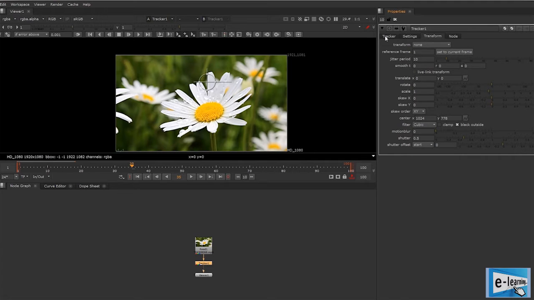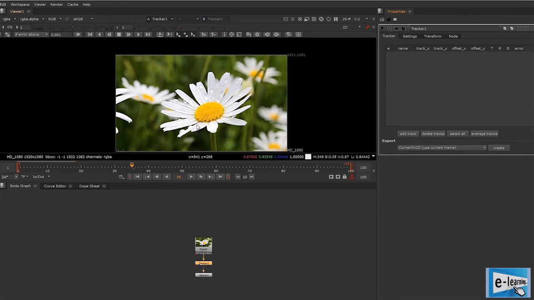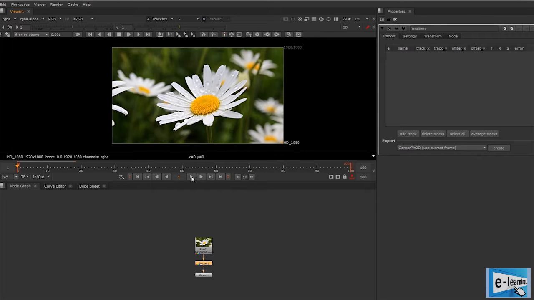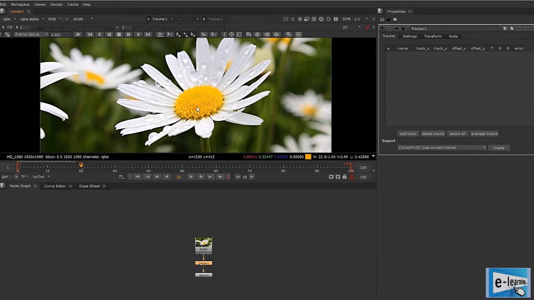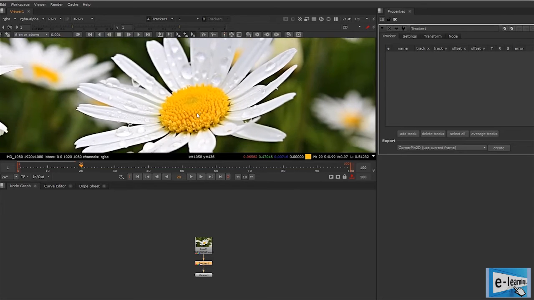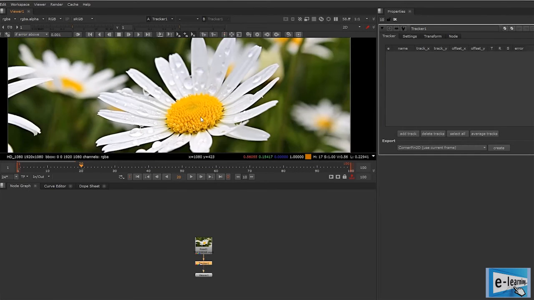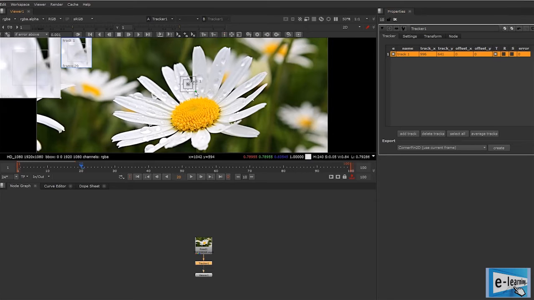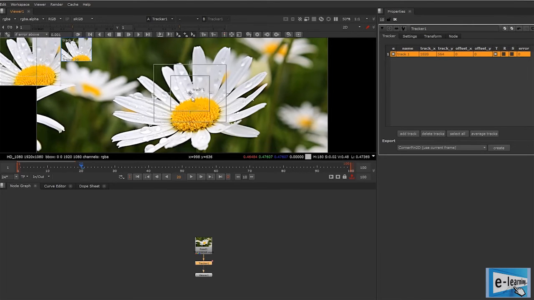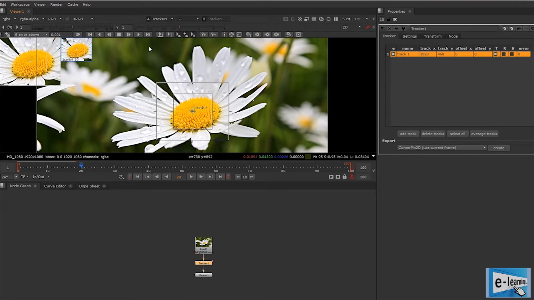So let's go to our first tab, tracker, and try to track this flower. We can see it before we track it. If we want to track this flower, we want to choose a point that has high contrast, so the tracker can catch it easily and track it. I will choose this yellow spot here. I will add a track by pressing here and make it bigger, and I will track in range, track forward in range.